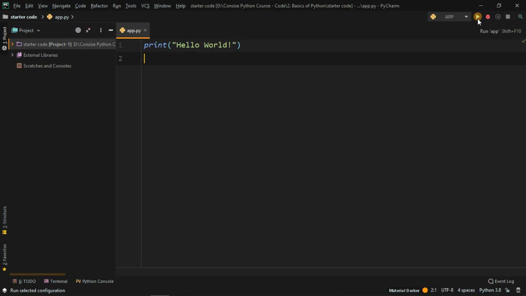Please note that there is a shortcut associated with this command when we program. You can always use shortcuts because that increases your productivity. Now here on Windows, the shortcut is Shift plus F10. If you have a Mac computer, the shortcut is Control Option R.